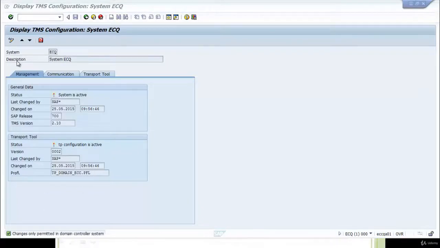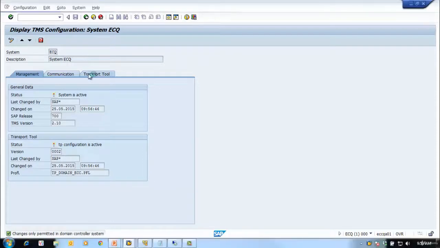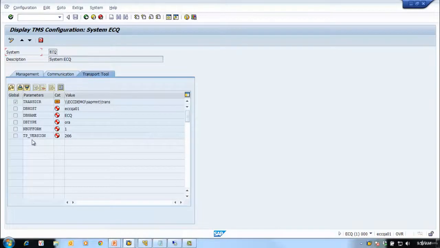We came to the changes, but it went to the display mode, and you can also see the message: changes only permitted in domain controller system. Here you will not be able to make any changes in the particular system. So you have to make all the changes of this particular landscape in the domain from the domain controller. So as soon as you add the system to the domain, you are not allowed to make any changes.